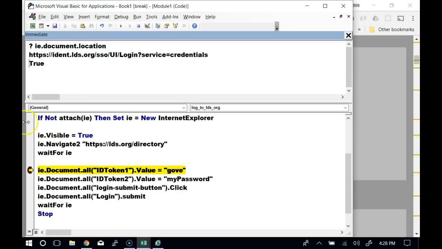Now, I told it to go to lds.org/directory. Where did it take me? ident.lds.org. It took me somewhere to log in. So what I'd like to do, after I go to lds.org/directory, is see if it routed me to the ident page. If so, what does that mean? It's trying to log in. I better log in. Let me see how many characters that is first.